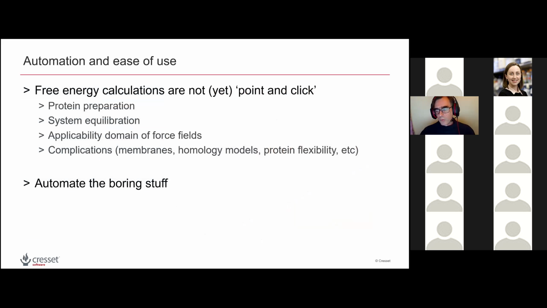So, we're obviously trying to automate this and to make it as easy as possible for our customers to use. There is a level of irreducible complexity in free energy calculations. They're not really point and click, they are still expert tools. And basically a lot of that is just down to preparation of the system.